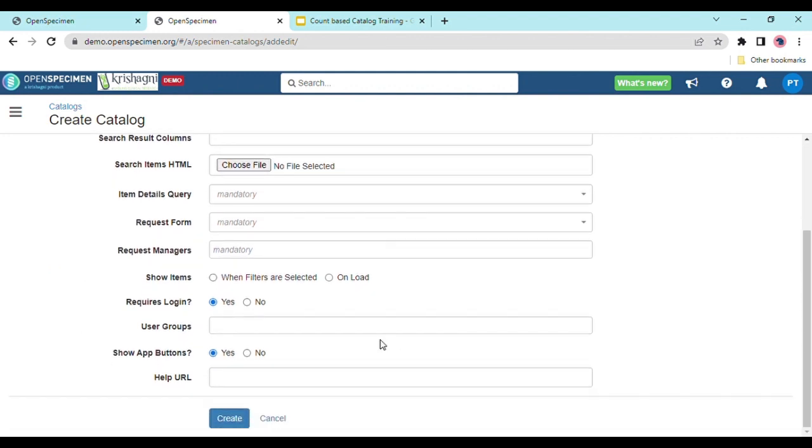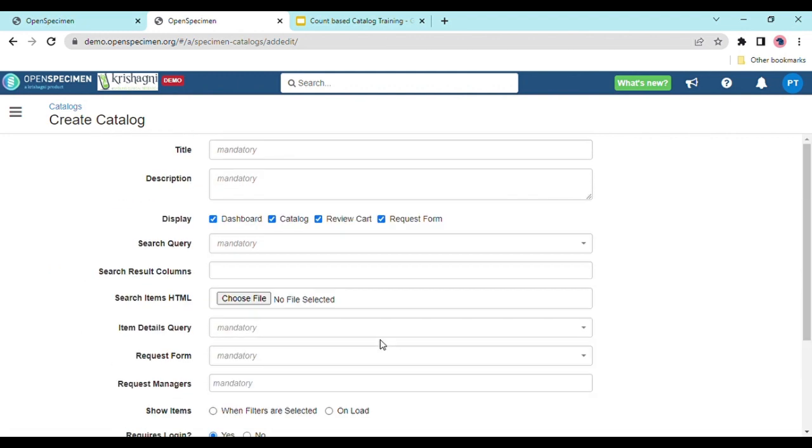Some are mandatory fields, some are non-mandatory fields. We'll go through each one by one. So the title of the catalog is nothing but the display name of the catalog. It will be seen on the catalog result overview page. Okay. I'll be putting a specimen count based catalog.